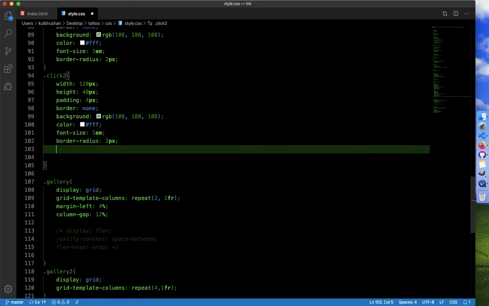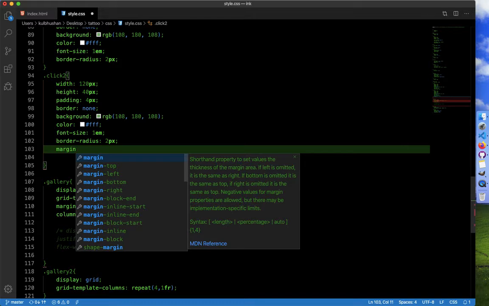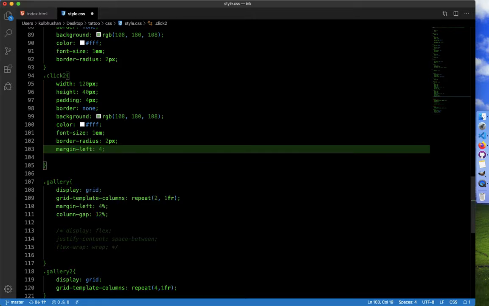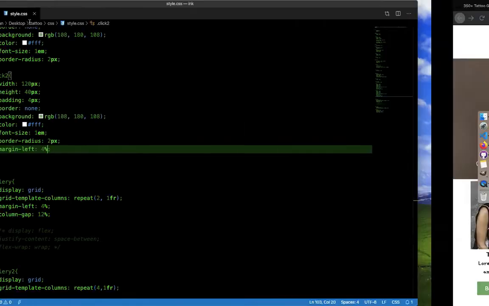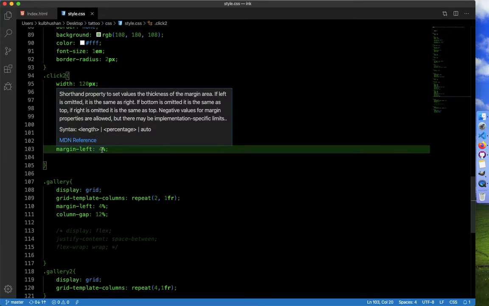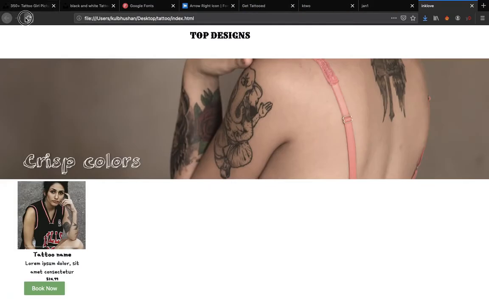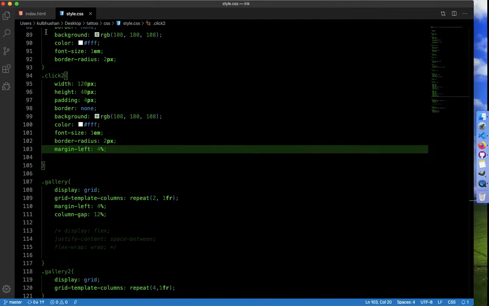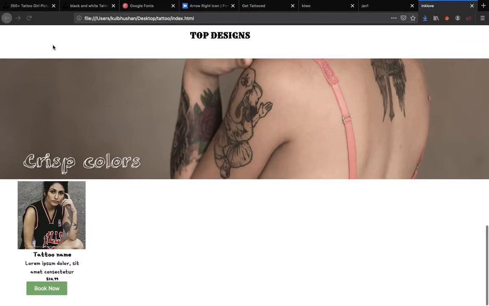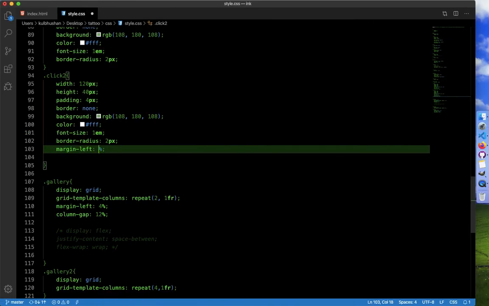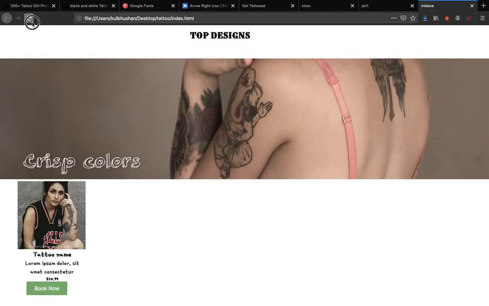Maybe I give it some margin. If something is not working, then something has to work. 4%. I'm giving it some margin from the left side. Okay, that's not working. Maybe 8% or 6%. Do it like this. So it still needs some margin. I think it is in the center now.